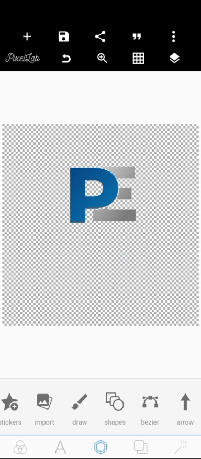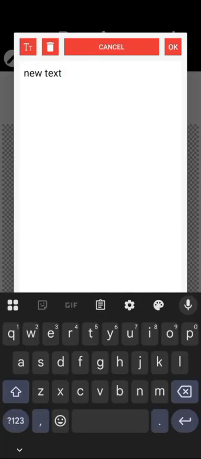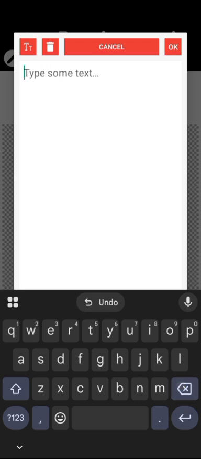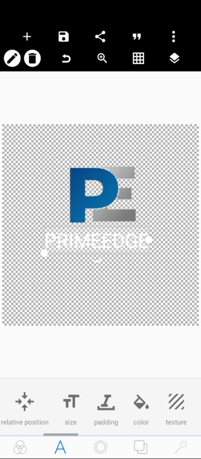Now we are going to introduce text for the Prime Edge. Okay, this is white. It's going to be all capital letters. Prime Edge. Even my keyboard now, because before doing this tutorial, I clicked the logo more than 4 times, so I can really show you the best way possible.